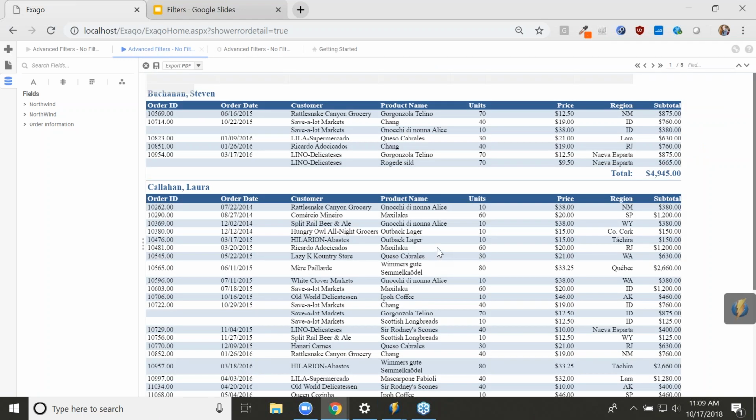So already we've made progress in this report output. We have regions for every item. That filter is working as expected. And we have units greater than 0 for every line item. Again, working as expected. So we're making good progress here.